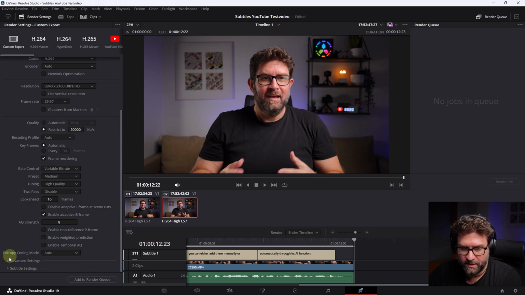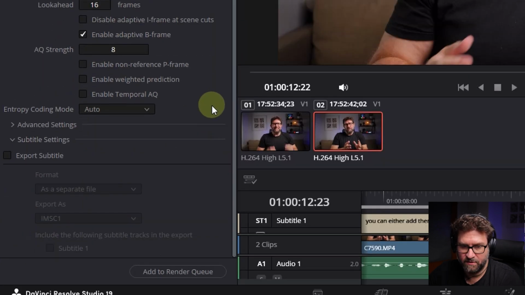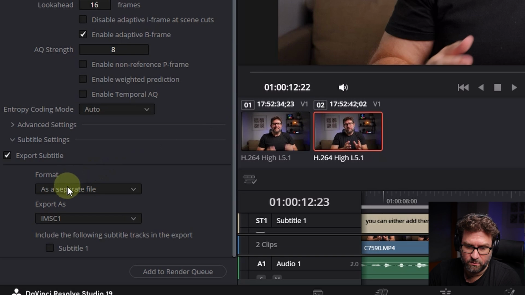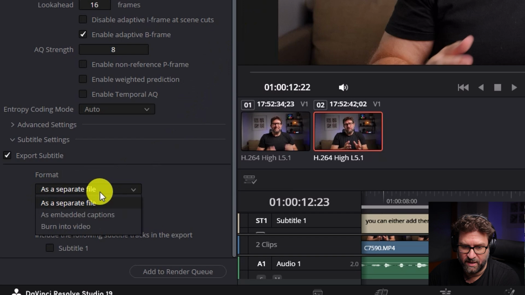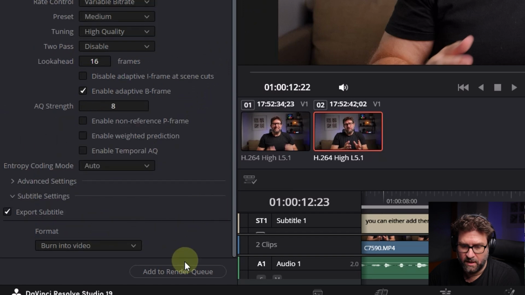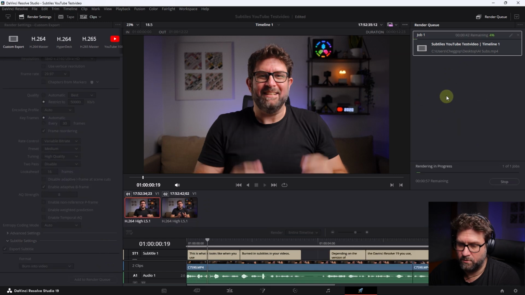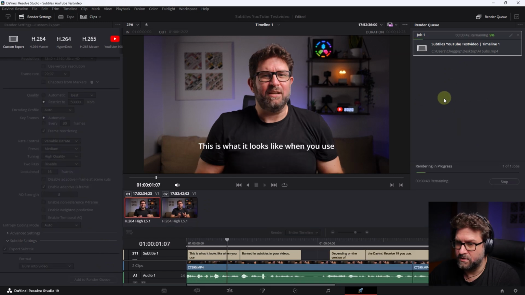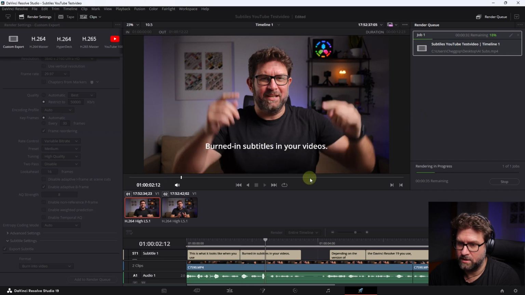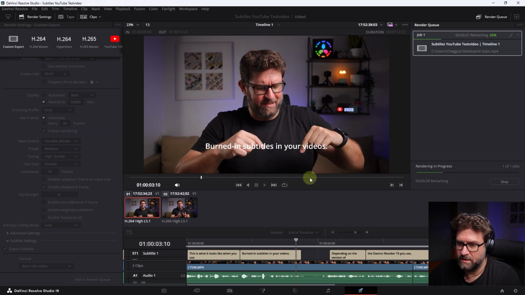All right, and then I go way down to the subtitle settings, and this is very important. When you select this, you will get two separate files when you add this to the render queue, and when you start the video, you will not see the subtitles burned in. This is very useful when you want to have it separately, but in my case I want to have them burned in, so I go to "As a separate file" to burn into video. When I now put it to the render queue and go Render All, it will render out this video, and as you can see here in the preview, you can already see the subtitles here.